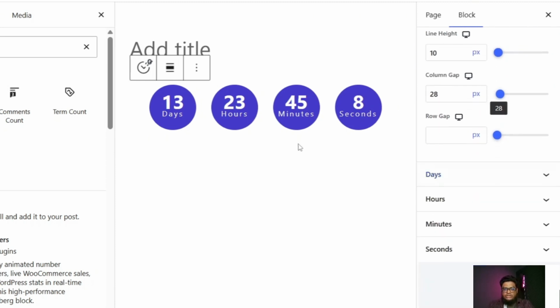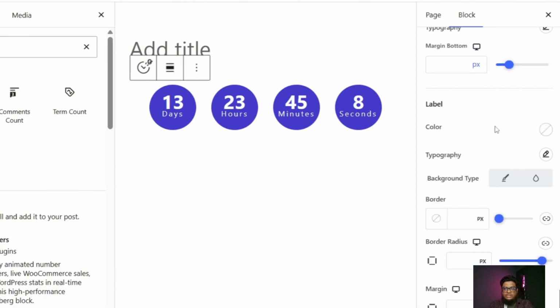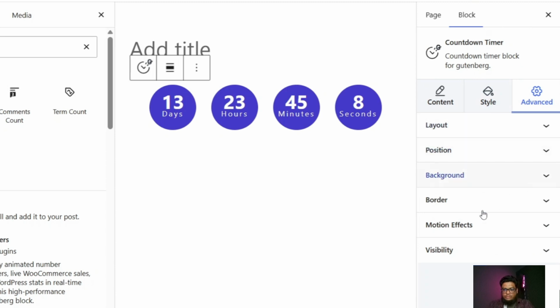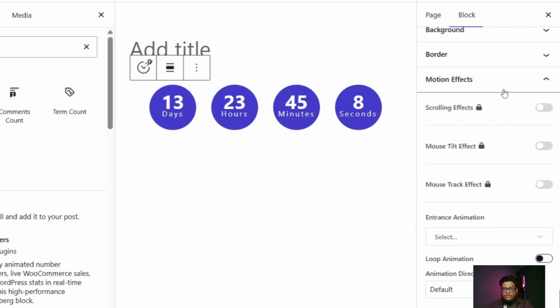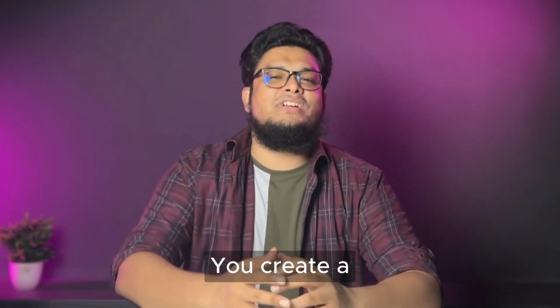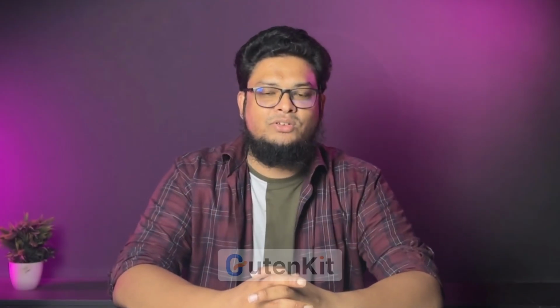After that, you can change the design individually from day section, hour section, minute section, second section, and also you can add some effects here, but that is not available in the free version. So that's it, and that's how you create a fully customized countdown timer using GutenKit.